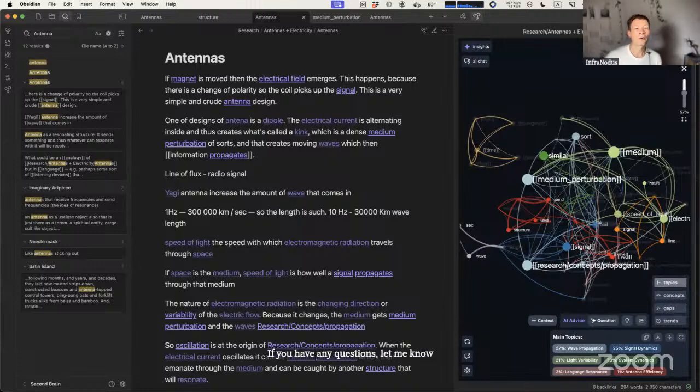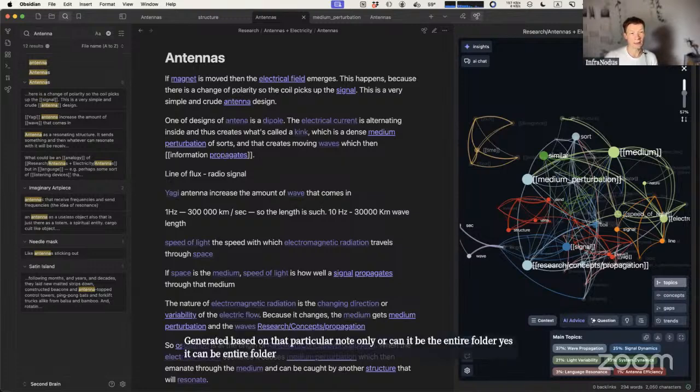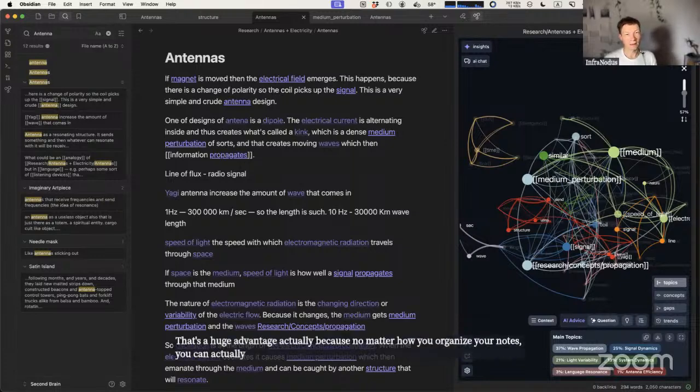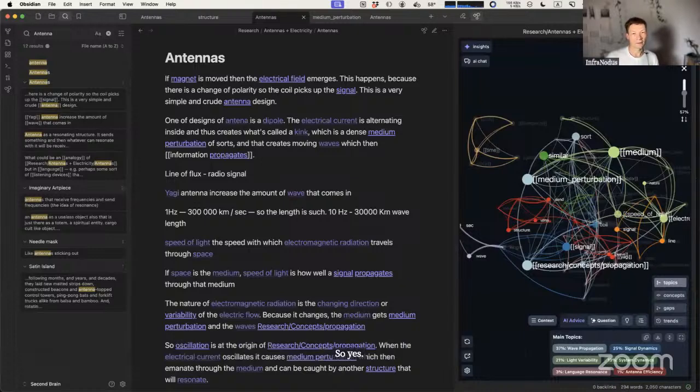I will read now one that we received in the Q&A section. There is a question from an anonymous user: Is the InfraNodus graph generated based on that particular node only, or can it be the entire folder? Yes, it can be the entire folder. It can be search results. It can be tags. It can be bookmarks. I'm going to show you later what you can visualize. You can visualize virtually everything. That's a huge advantage, actually, because no matter how you organize your nodes, you can visualize the content inside any sort of view. So yes, you can do it in many different ways.